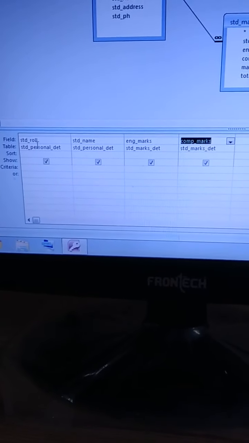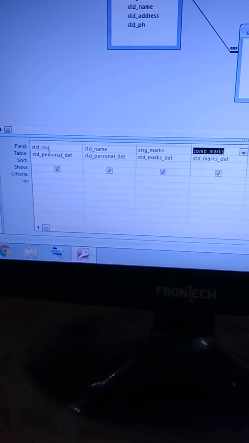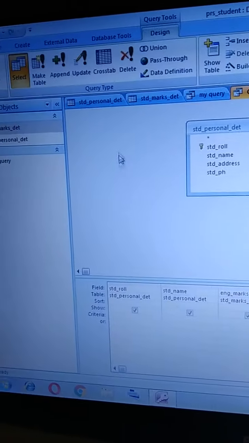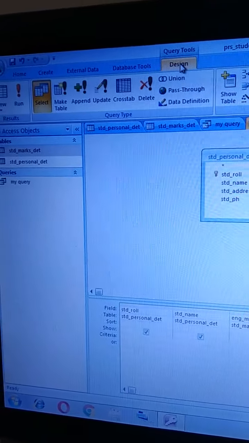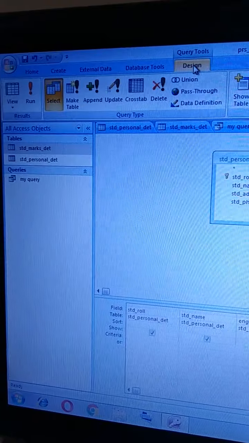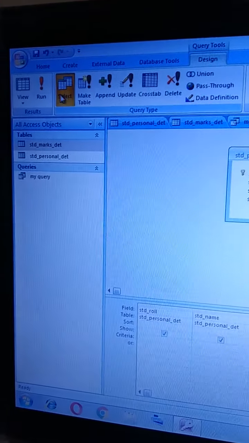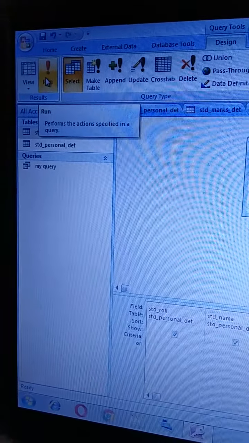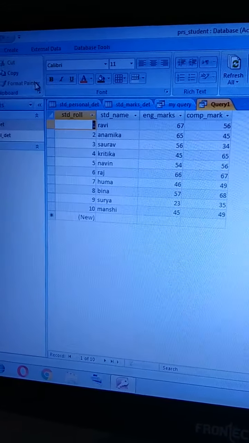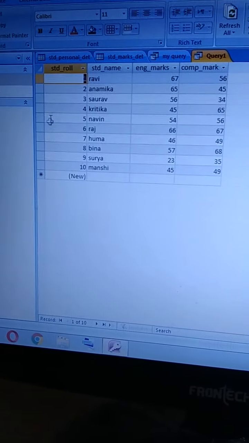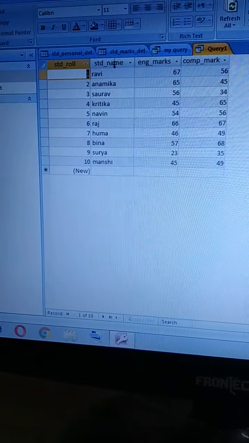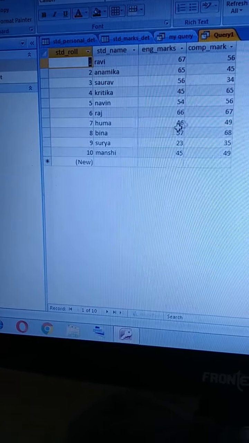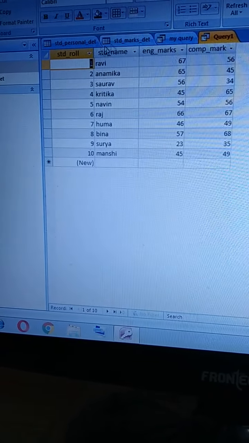Now how can I run the query? To run the query, go to the design tab. In the design tab there is a run button, just click on it. After clicking the run button it will give you the result: student roll number, student name, English marks and the computer marks. Only the selected fields are displayed.